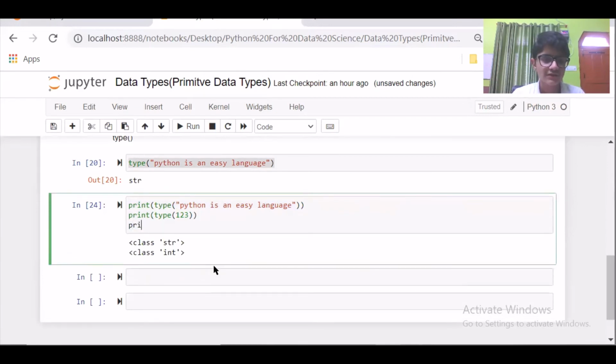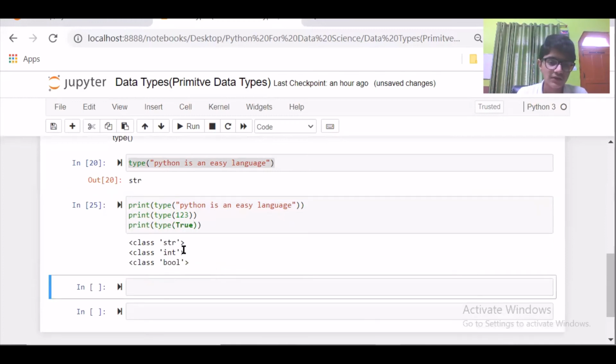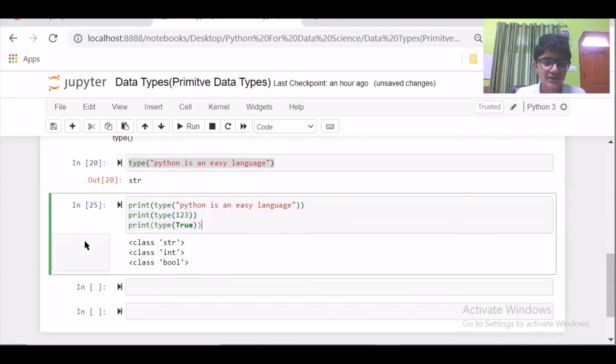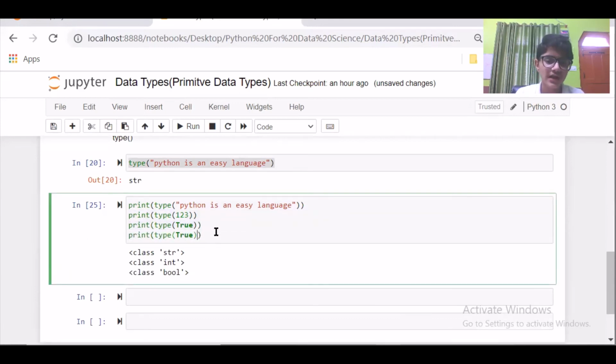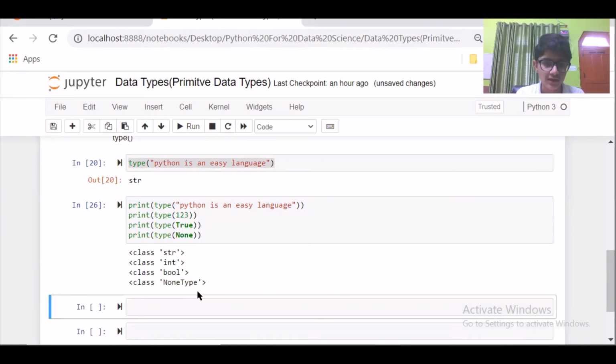Similarly, you can check it for other data types. If you write true, this true is of bool, so it comes out to be class bool. Bool stands for boolean. Now I write none, and it comes out as none type.